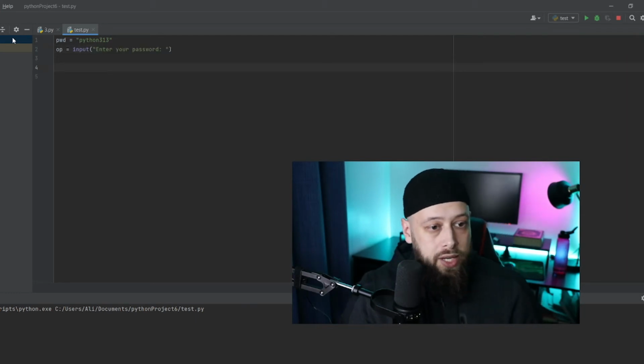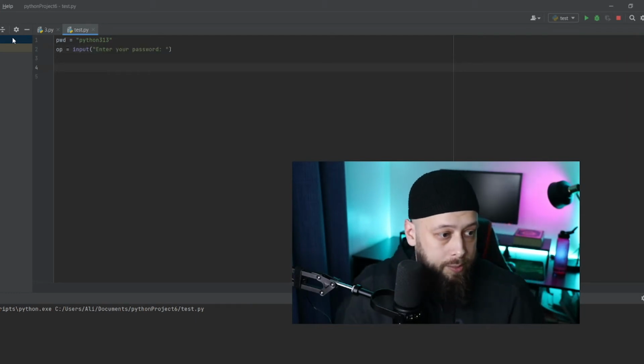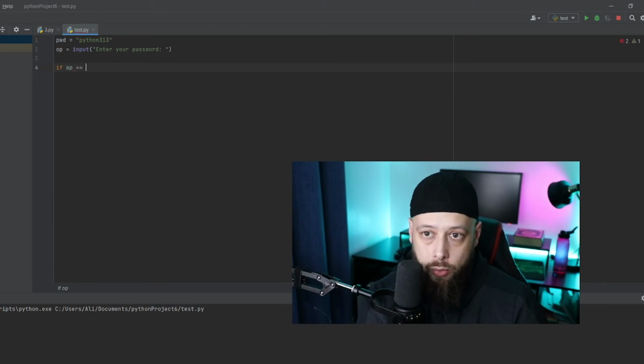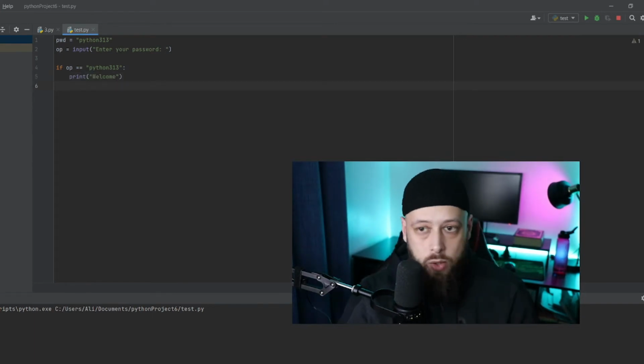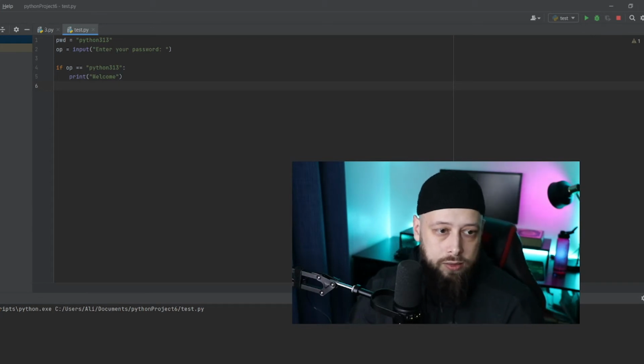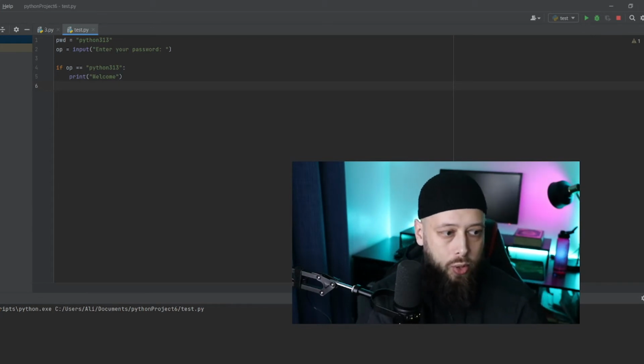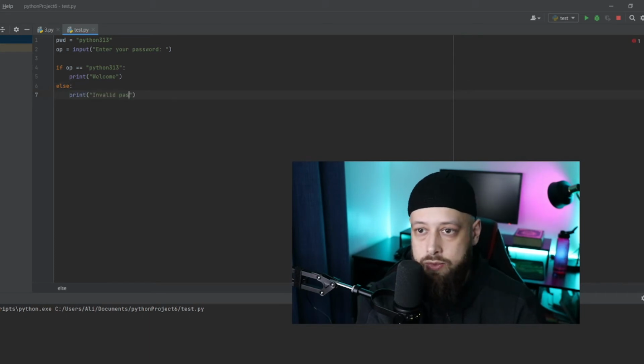Once again, we're going to use the magic of conditional statements. If the variable op equals Python 313, this is the way we instruct Python to recognize it, then it will print welcome. Now we want to write the bit that will recognize if the password is not correct and say something like invalid password. So it'll be else print invalid password. And that should be it.